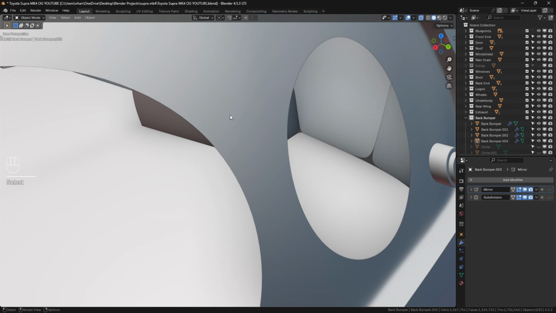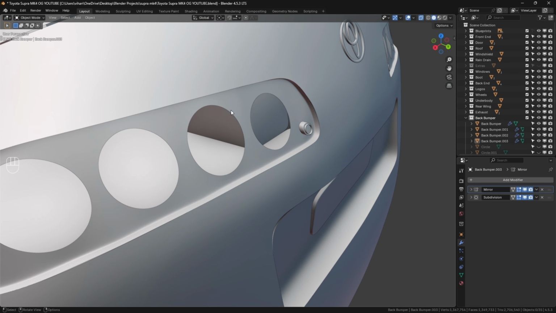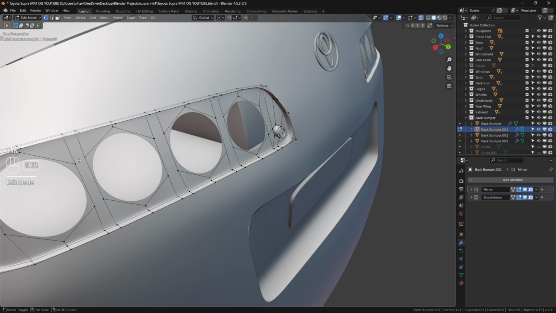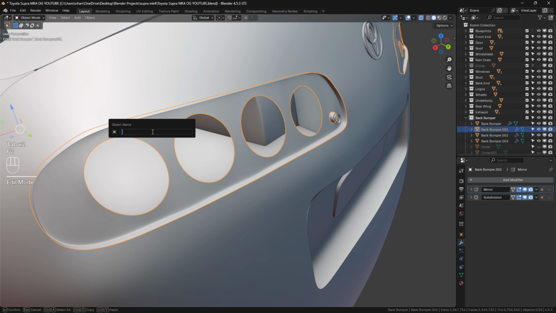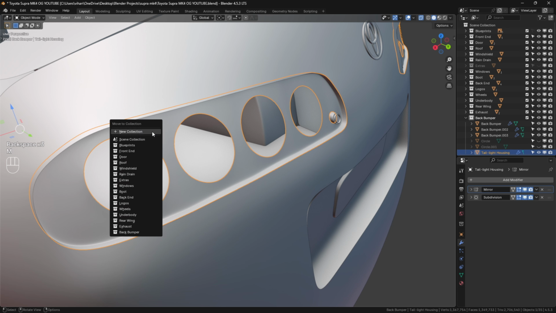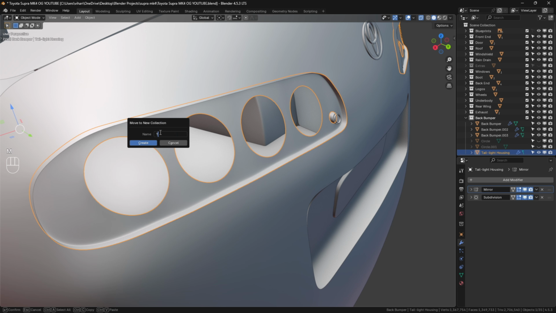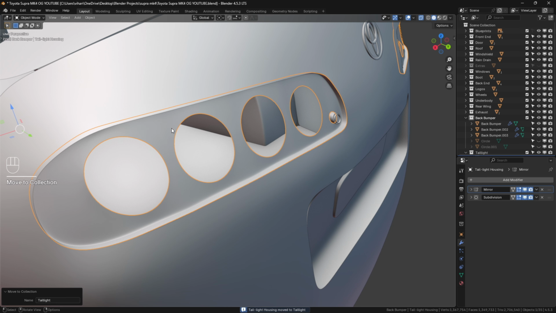And now we're going to be making 3 of these, the first one, the second one, and the fourth one in a very similar manner. Go to the housing block, so just press F2 first, name this as the tail light housing. Alright, and then just press M and move it to a new collection called tail light. Create.